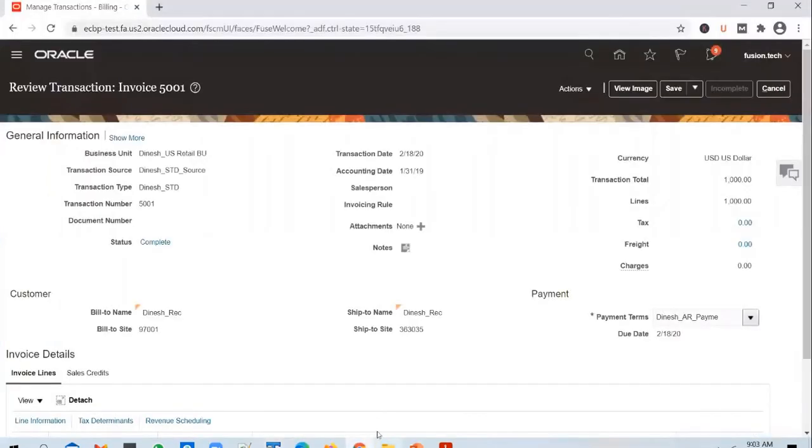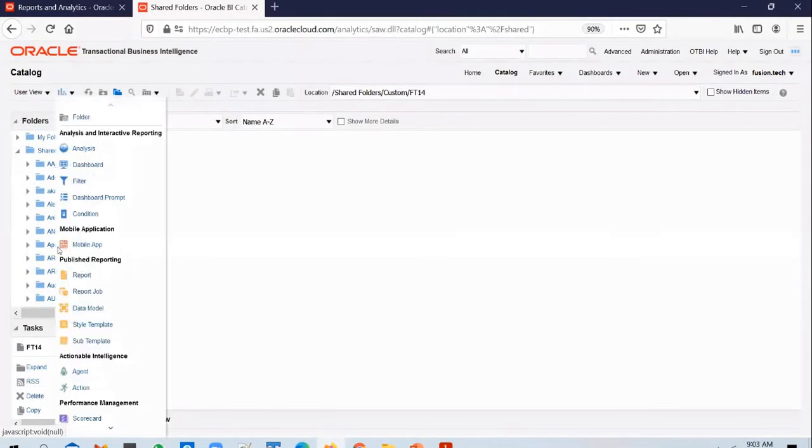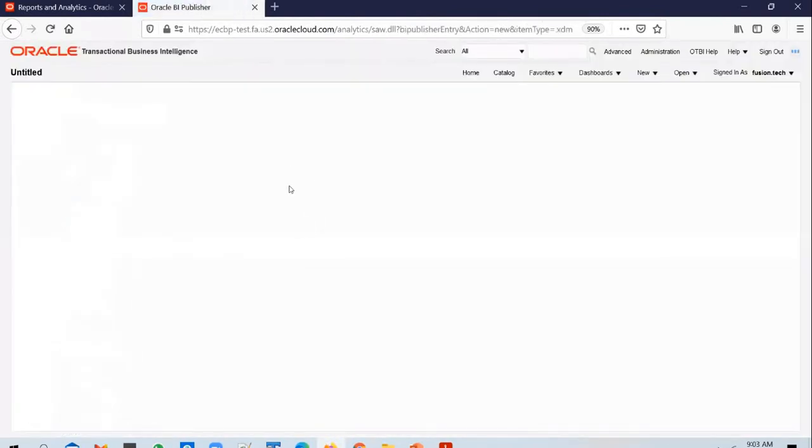So let's go ahead and do that. And go back. And how do you create a data model? To create a data model, you click on the drop down again. And under published reporting, so there are 2 sections here, analysis and interactive reporting. This is your OTBI options. And published reporting is the BIP options. So under published reporting, you see a data model in there, click on it.